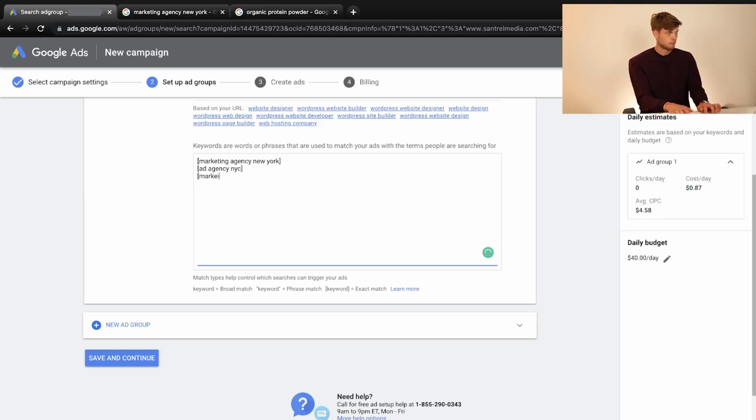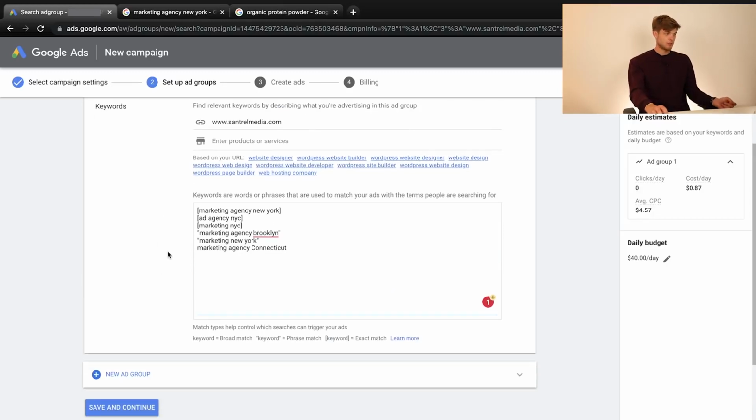So marketing agency NYC. And let's say maybe we want to target a couple more, like marketing agency Brooklyn, and maybe let's put some brackets around this, or let's put some quotation marks around this one, right? And so we can just start testing some of these words out. They don't have to be the best ones of all time right on the spot. It's okay if you just fill some in now, go back and change them, tweak them, and find better keywords that you can target.